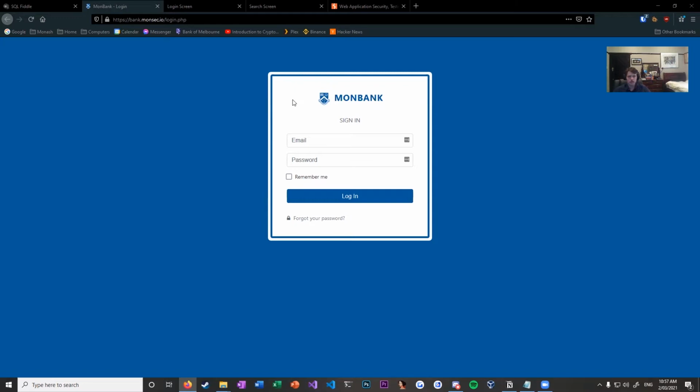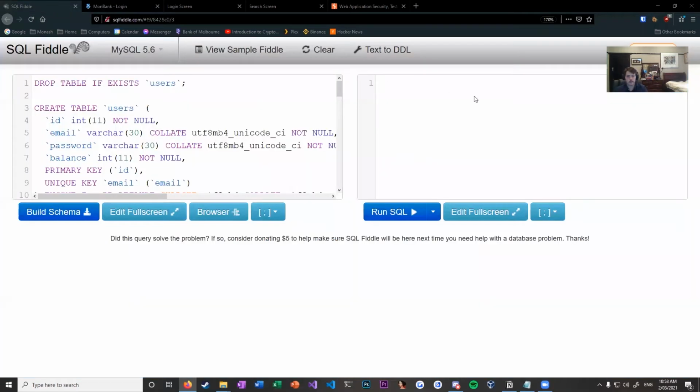Now, for example, when you log into this website here, MonBank is a banking website that we at MonSec developed to demonstrate vulnerabilities. So when you enter an email and password here, so user@example.com and password, and you log in, now that's probably an incorrect login. But when you actually look it up, what it will do is it will go to this table in an SQL database, and it will perform a lookup similar to this. Now, let me just demonstrate what the table consists of.